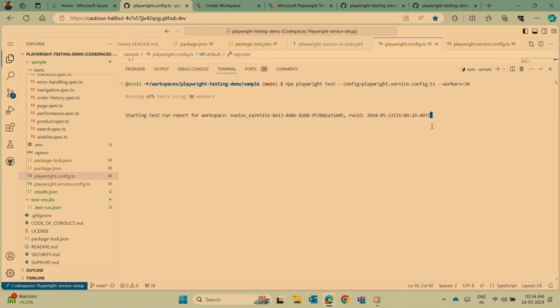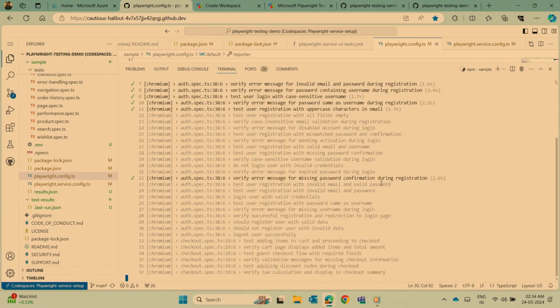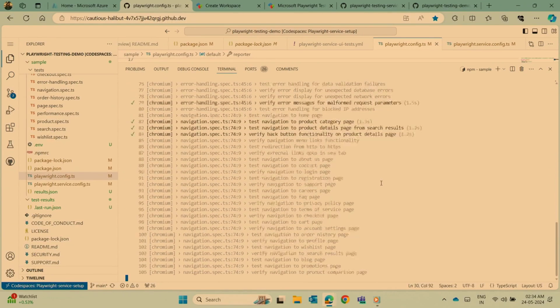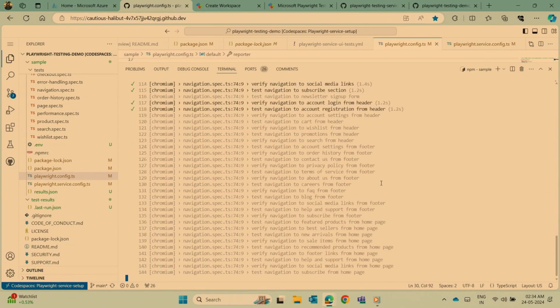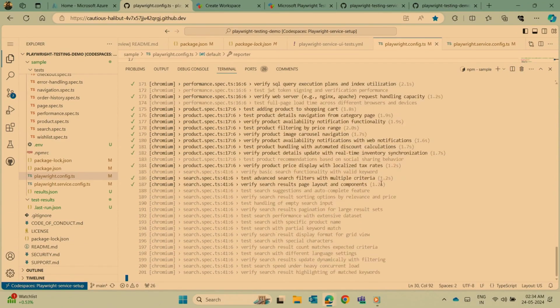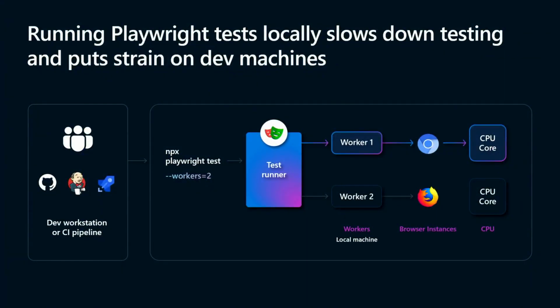You can see my client is now connecting to 30 browsers in parallel and running the tests there in parallel. And just look at it, how fast it goes. While this happens, let's look at what is happening in the background. When the tests are run using the open source framework, not with the service, this is what is happening.